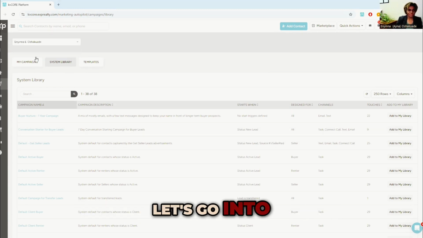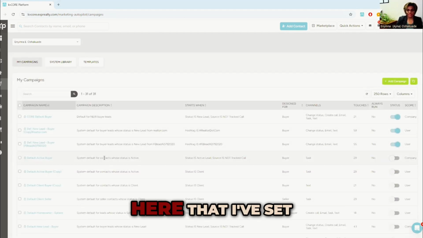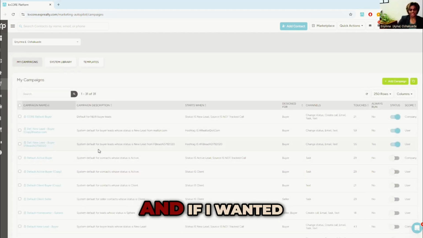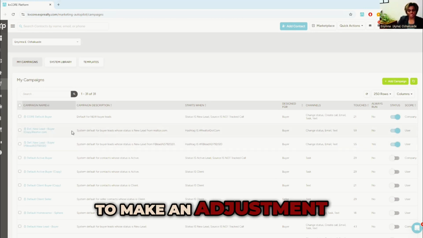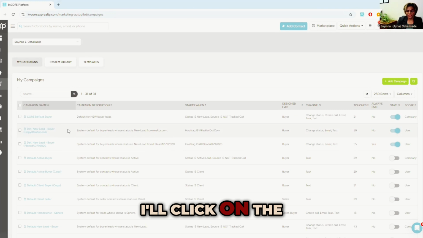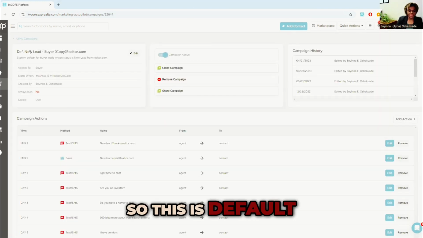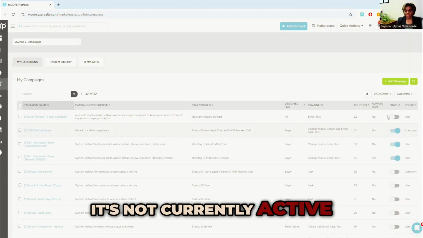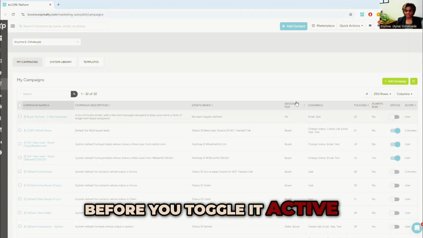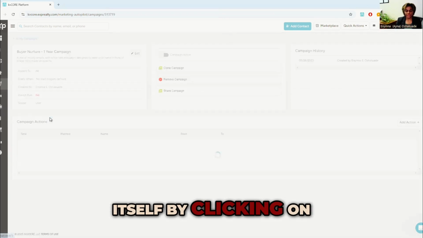So let's go into my campaigns. I have all these campaigns already in here that I've set. And if I wanted to make an adjustment or a change to one of them, I'll click on the campaign, say this one. So this is default new lead buyer, a copy. It's not currently active. Before you toggle it active, this is where you need to do some work on the campaign itself by clicking on the campaign.